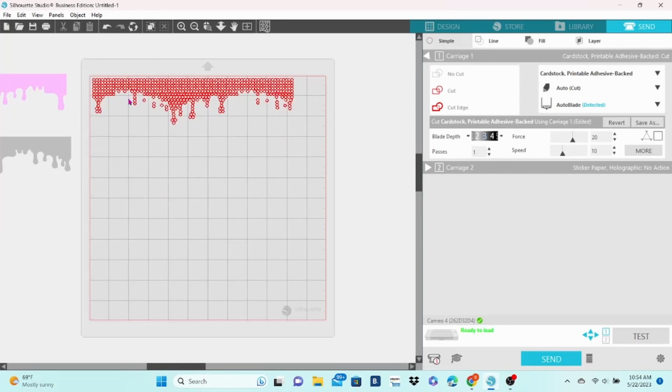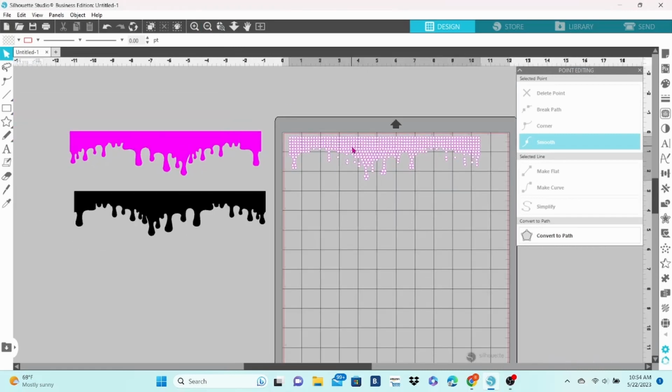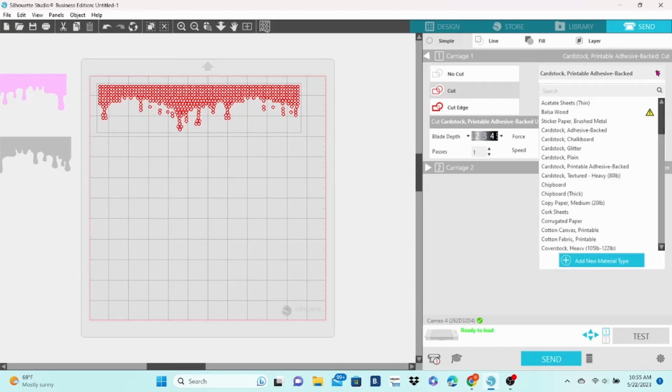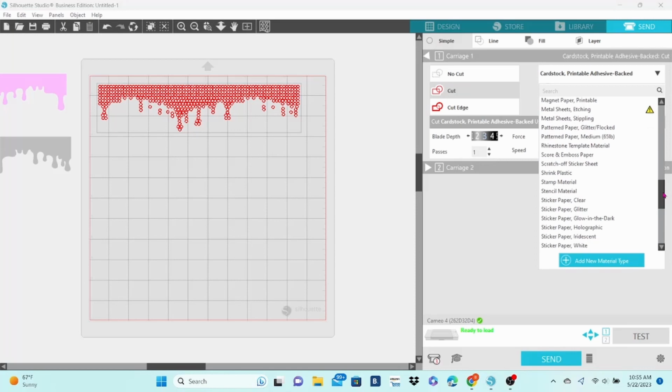Now we can go to the send panel, but I want a little bit of space around my rhinestone. So I'm going to go back to design and leave a little edge. That looks better. Click on send. We're going to choose our material, which is rhinestone template material.